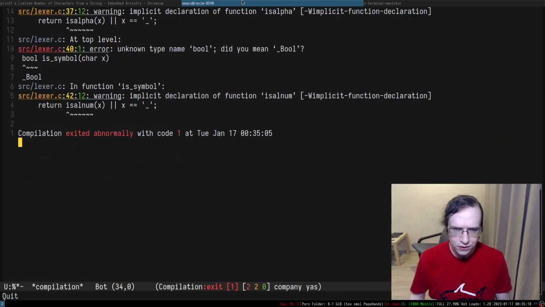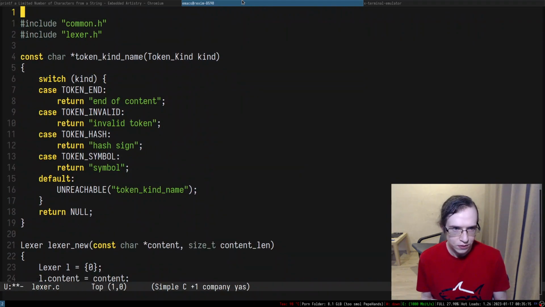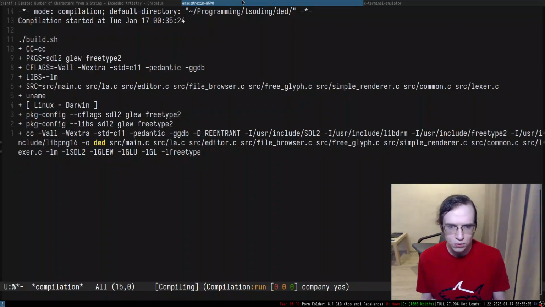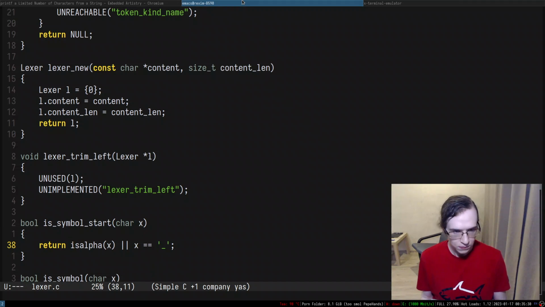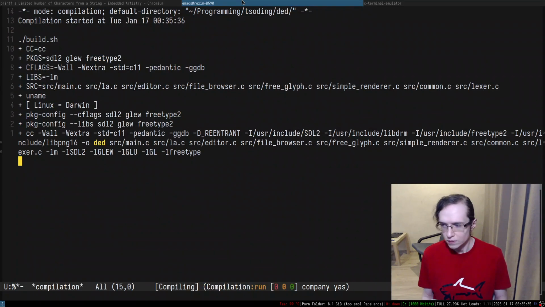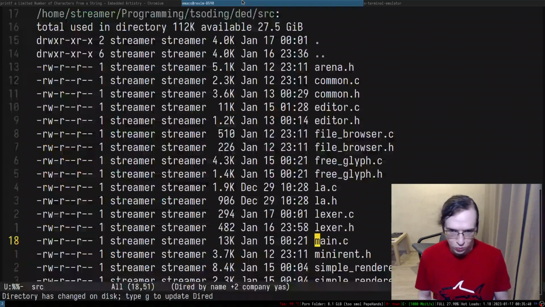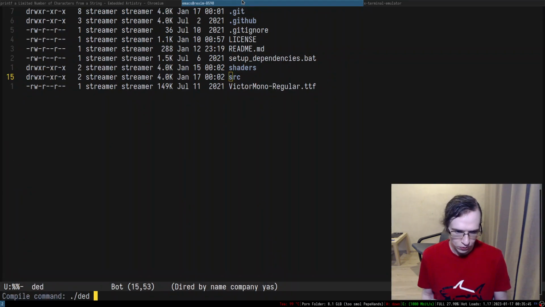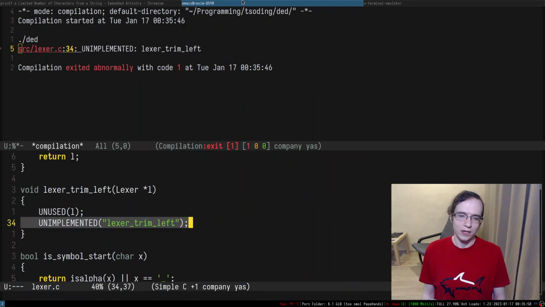So it complains about isalpha, but this is because we didn't include ctype. It also complains about boolean. So it wants to have something like stdbool, right? Std bool. Okay, so we also need to include ctype. Cool, so it compiles. And if we try to run this entire thing, it says Lexer trim left is unimplemented, and we can go here and implement it.